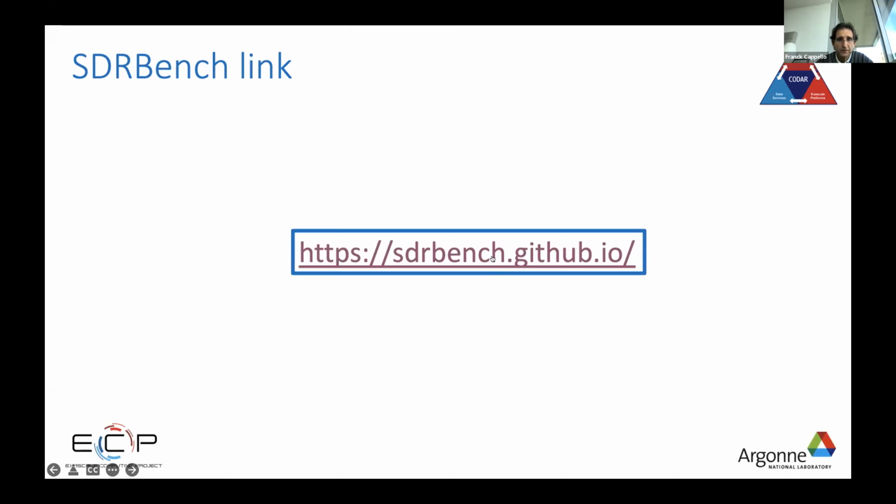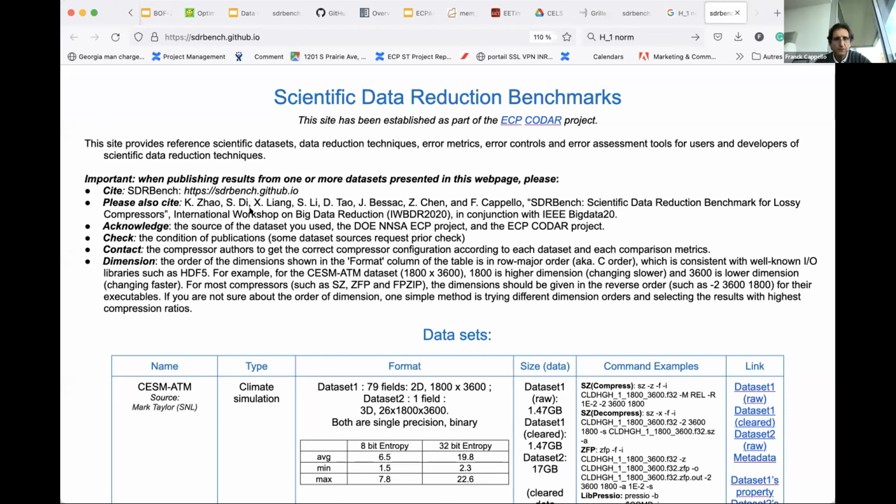So I will try to jump to this webpage now. I suppose we'll have to stop sharing this page and share something else, which will be the web browser, which is here. Do you see my screen? Yes. So you should see the SDRBench website with some information at the beginning that says that, in fact, if you want more information about each dataset, you need to contact the author of the dataset.